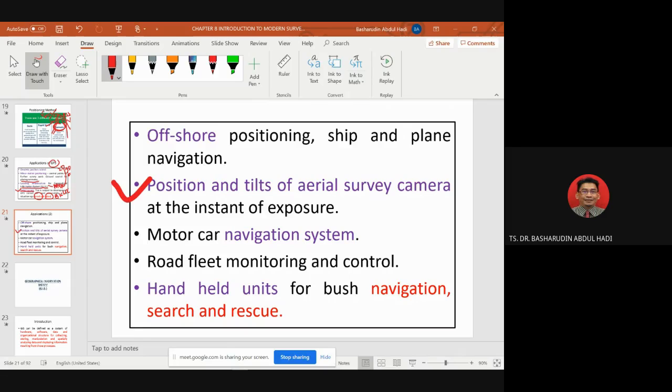Road fleet monitoring and control. Sometimes on the roads we have maintenance works, sometimes settlement, sometimes a road accident where the road furniture is knocked out and so on. Then what you can do is use GPS to control your maintenance works. You can control and monitor them.